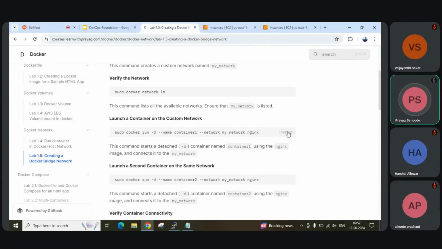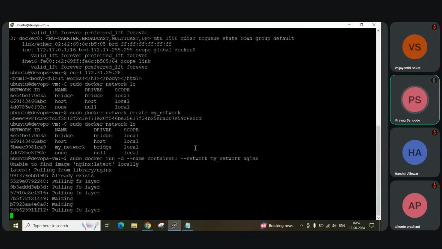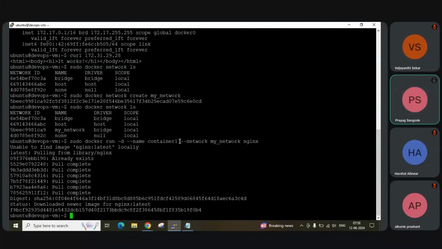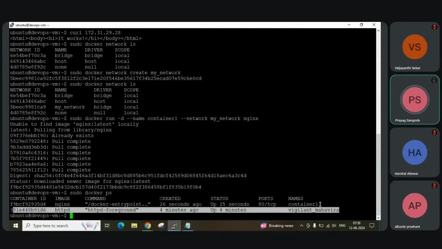Now let's run container one. I'm creating a container named container one, and I've specified to use the network my network. I'm using the nginx image to create this container one. Just do docker ps. Okay, so forget about this one. We created this now.